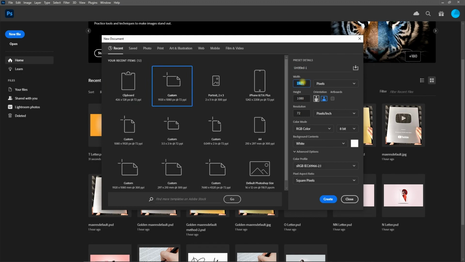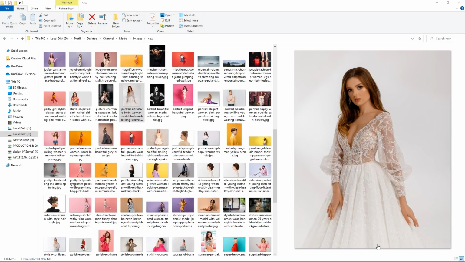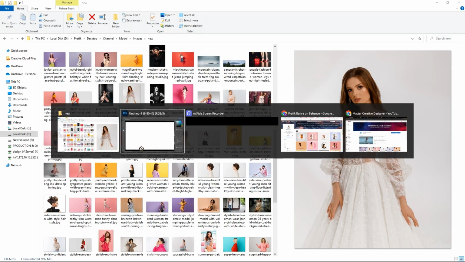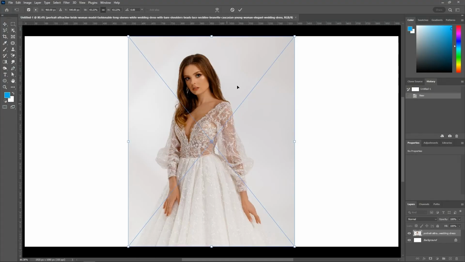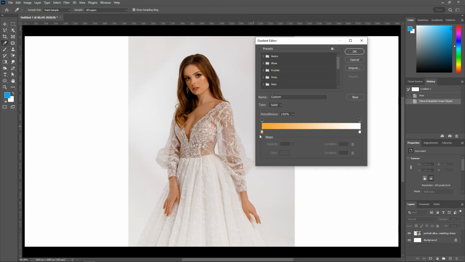Follow the process. Pick image which you want to create letter portrait. Change gradient color from gradient editor using color picker.